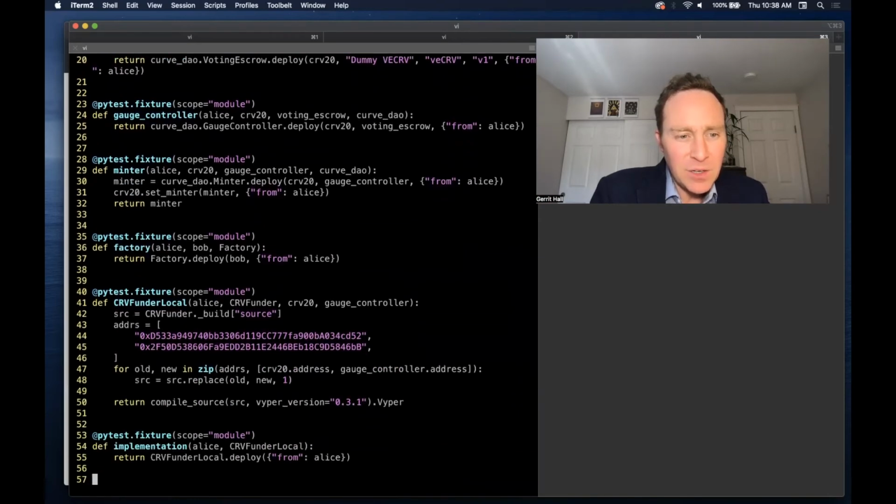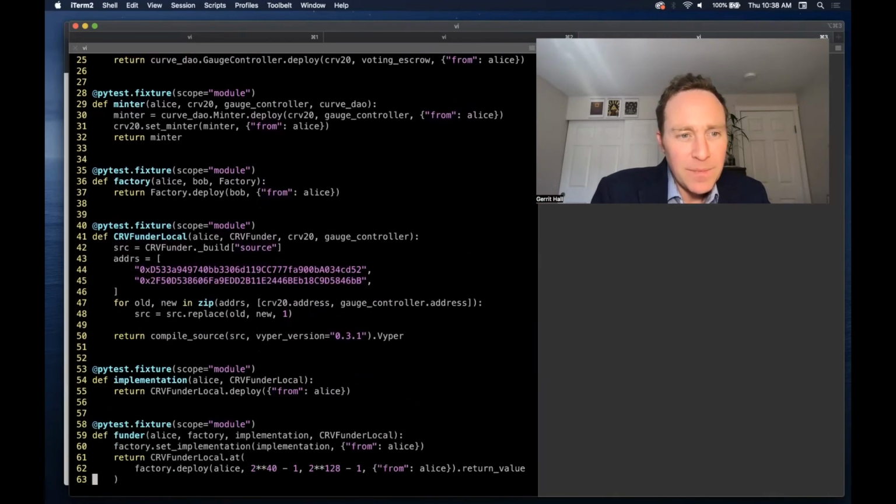Finally, the CRVFunder local contract here on line 40 is the actual local implementation of the project that's being built. So this one would be unique to this project, but you would generally have some sort of local contract you're developing and deploying. Similarly, an implementation and a funder is releasing a couple of permutations on this CRVFunder local contract.